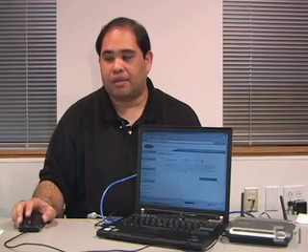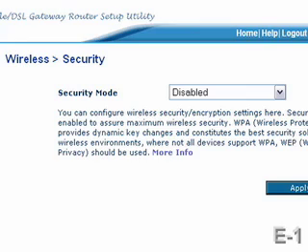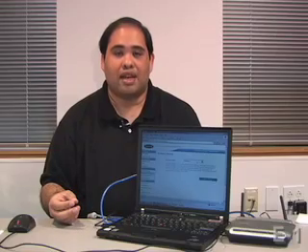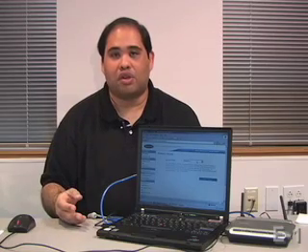Here in security, by default, security is disabled. This is not necessarily a terrible thing, but these days most folks tend to feel more comfortable with some kind of security enabled.